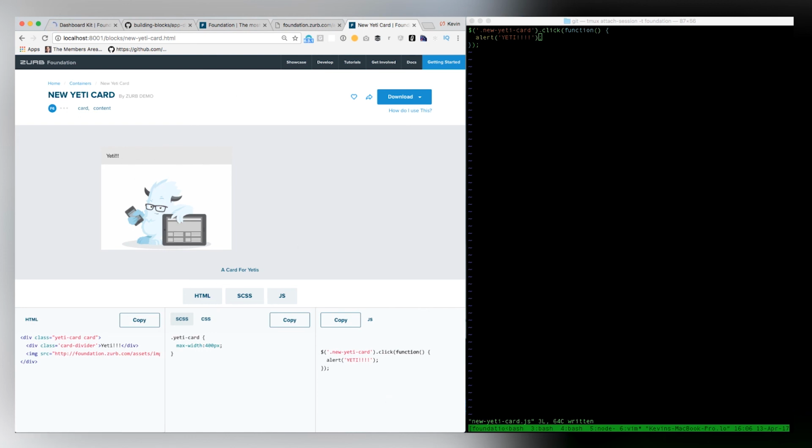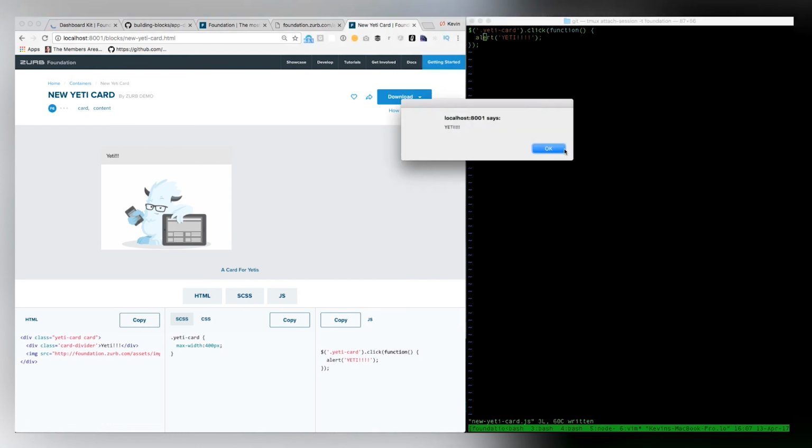Do we have a typo? Oh, it's not called new Yeti card. It's called Yeti card. That's the problem. Save it. It should update in place. And we click on this thing, and there's our alert.